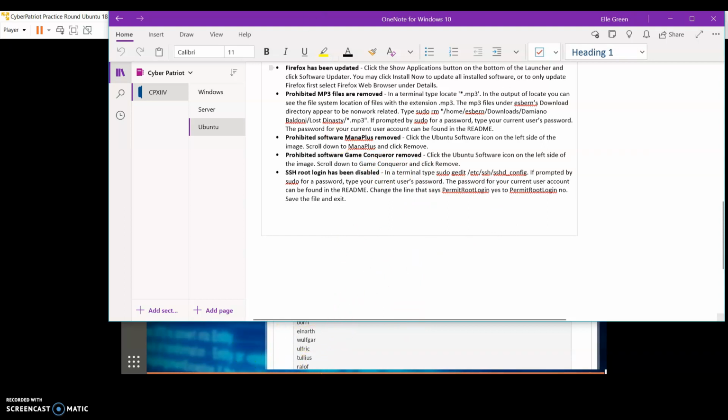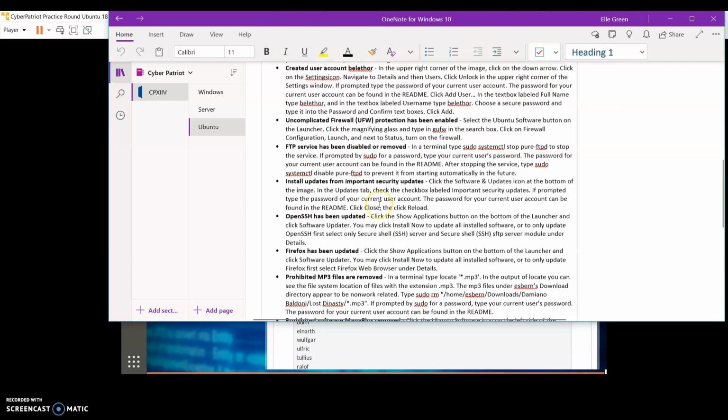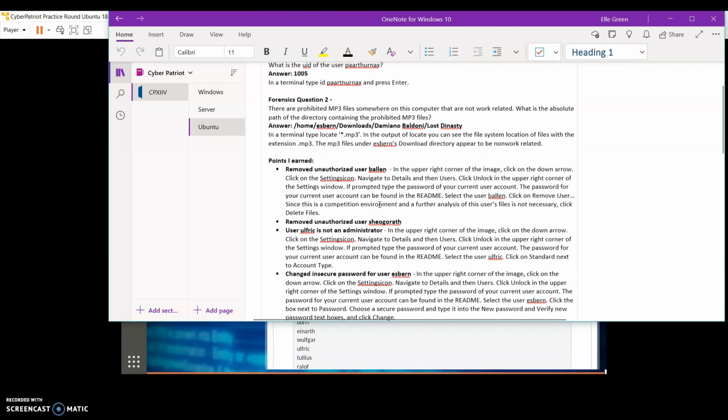The link to this OneNote where you can find all of the ways that I did it will be in my cybersecurity section on my Wix website. So if you want to see how I did all of these things, you can go there and check that out.